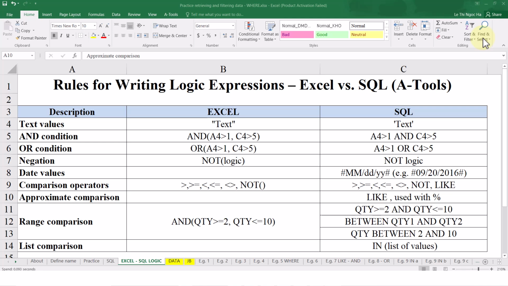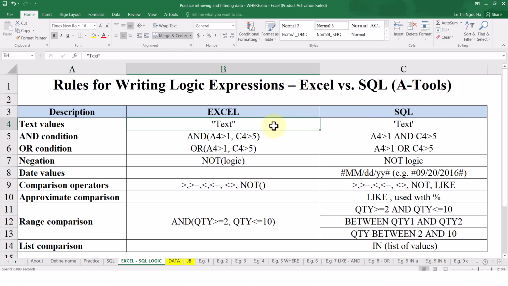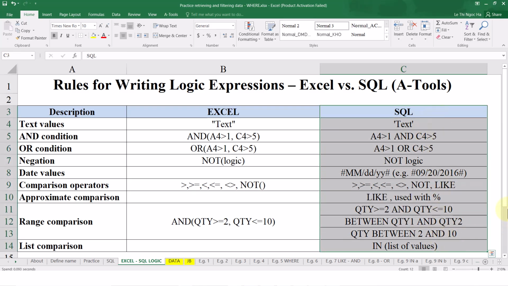These are some rules for writing logic expressions in Excel and SQL language. As you can see, there are differences in terms of wording, quotation marks, or parentheses. But in general, SQL language reads like the human language we use every day, so the formulas we type are really easy to understand and remember.